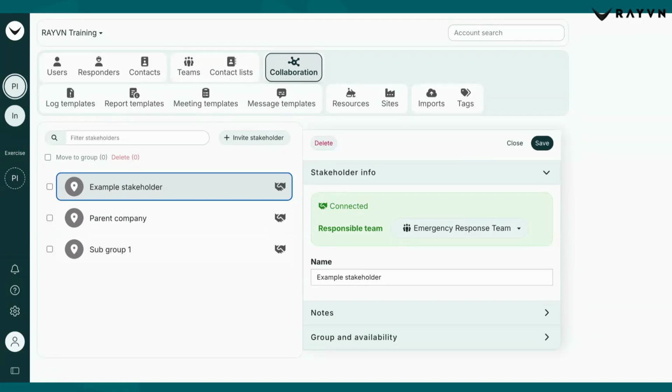As well as external stakeholders, you can also set up agreements with internal stakeholders. Internal stakeholders are meant to be set up to collaborate within the hierarchy in your account. Internal stakeholder collaboration agreements can only be set up one step down or up between groups in the hierarchy.